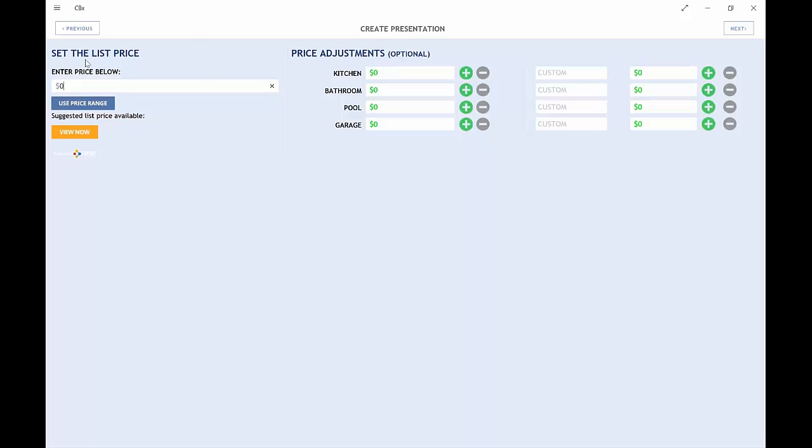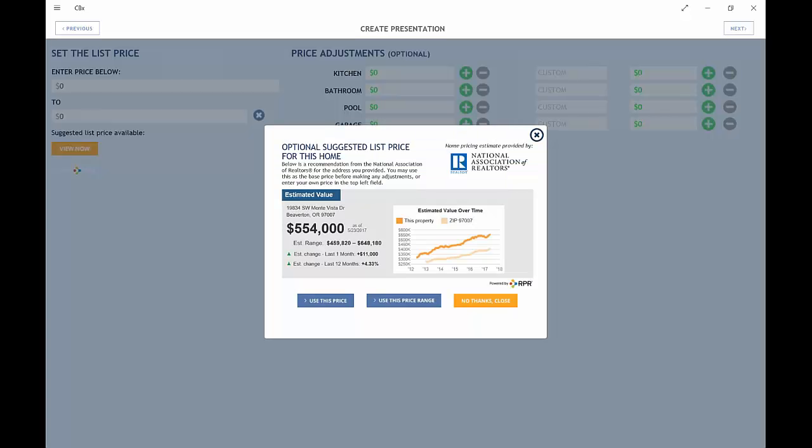And then set the list price. So you have 2 options here. You can either give them a direct list price or suggested list price, or you can use a price range. So depending on what you typically do, you can decide on what to put here. And those of you in the RPR covered zone, if you click View Now, you'll get the National Association of Realtors suggested list price and suggested price range based on information found online. So you can come in and see what they're suggesting.